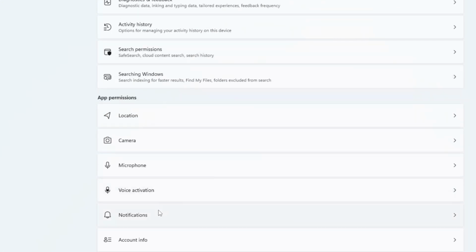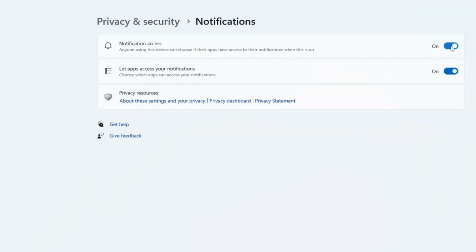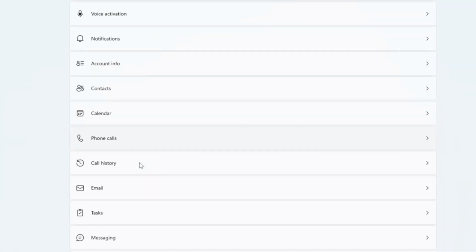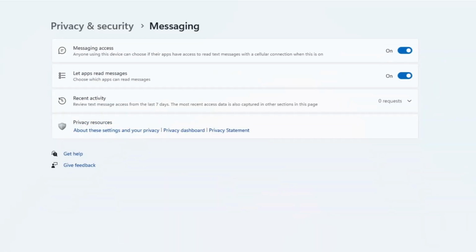Now, go to Notifications and turn off notification access for apps you don't need alerts from. This will help reduce unnecessary distractions and free up system resources. Next, under App Permissions, click on Messaging. If you don't use the People app or any other messaging services on Windows 11, you can safely disable messaging access to prevent unnecessary background activity.